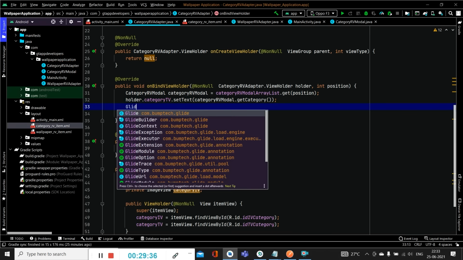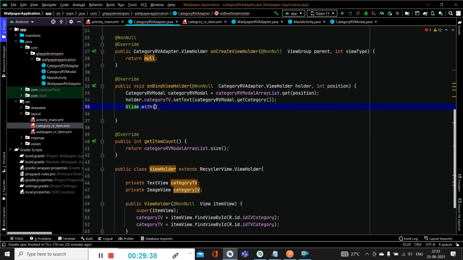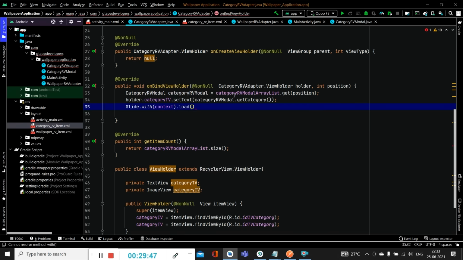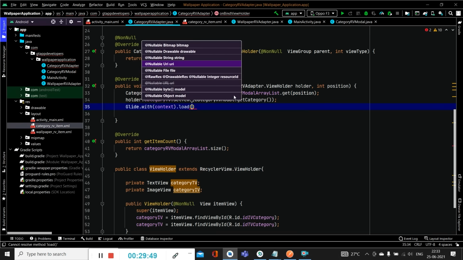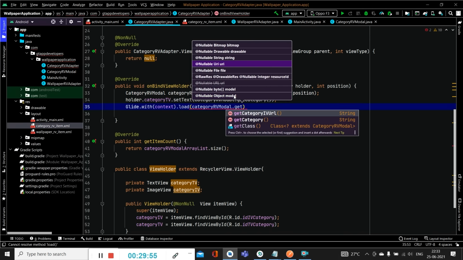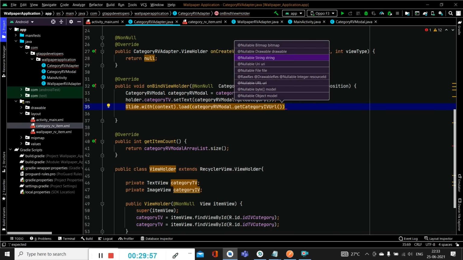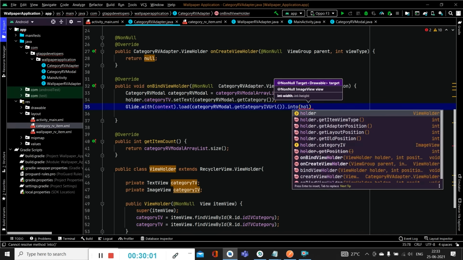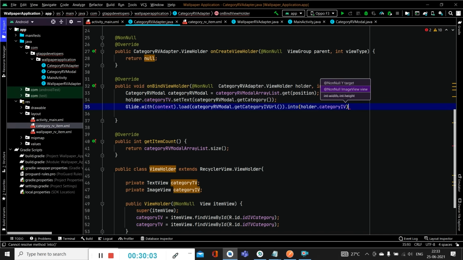So we will be simply calling Glide dot with, inside this we have to pass the context, then we have to call load, and here we have to pass the URL for our image. So we will simply be calling category RV model dot get image view URL, and we will be calling dot into and holder dot category IV to load the image inside our image view.